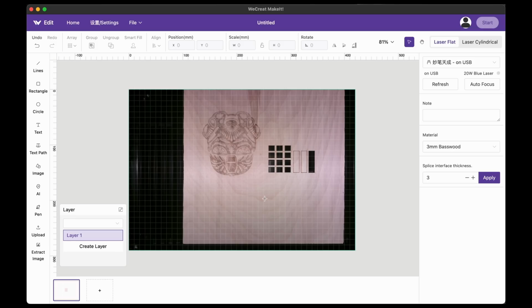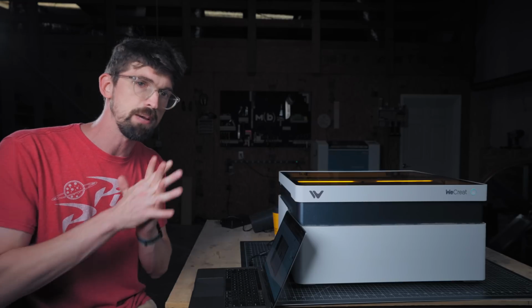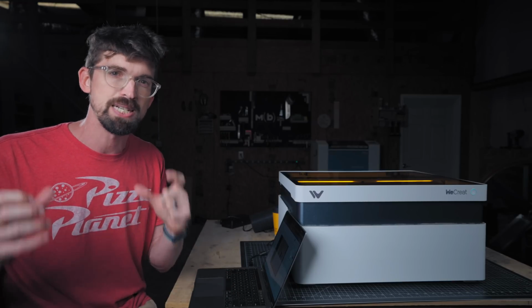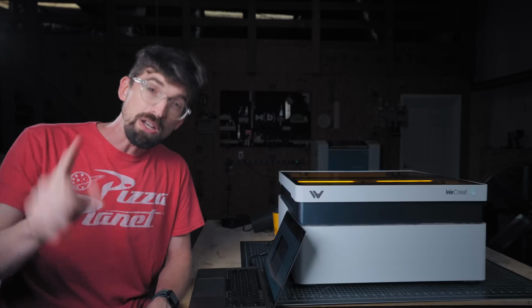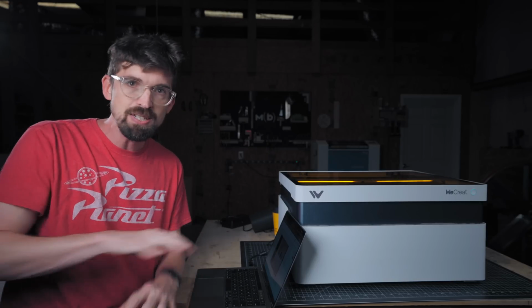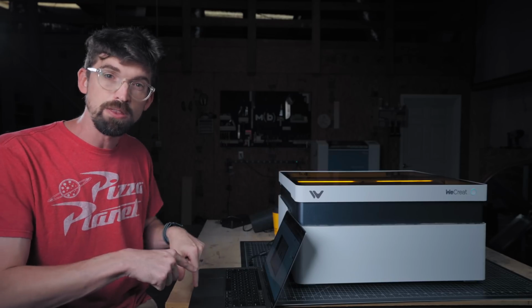I can just add a quick rectangle, and then you're gonna get all of the controls that you would normally need in terms of if you want to engrave it, fill engrave it, or cut it out. And then if you need to do different types of cuts and engraves on the same piece of material, you're gonna have multiple layers that you can add in as well. But the one feature that I mentioned at the beginning that I haven't seen on any other machine isn't actually with the machine itself, it's with the software.